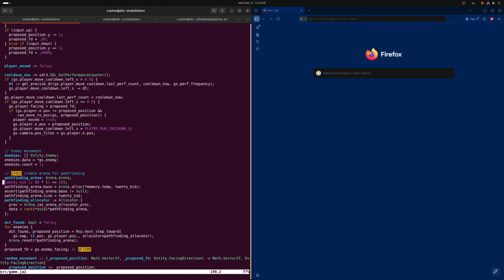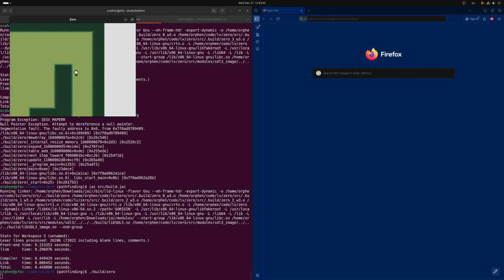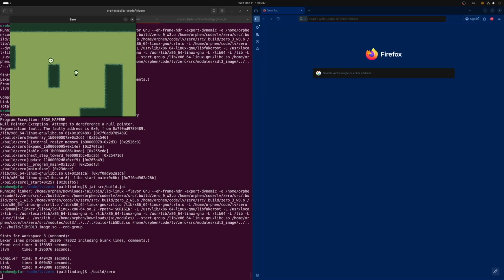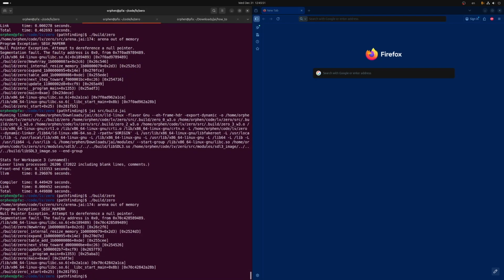This name is wrong here, 20 kilobytes. It's like 80 kilobytes of backing arena storage, for example. If we build that and then run it, we can move around and whatnot. That worked fine, but if I happen to run down on this reproduction case, we run out of memory, and that's because the table keeps resizing.